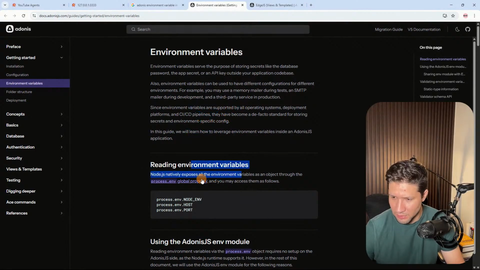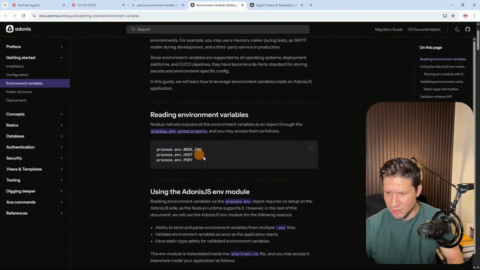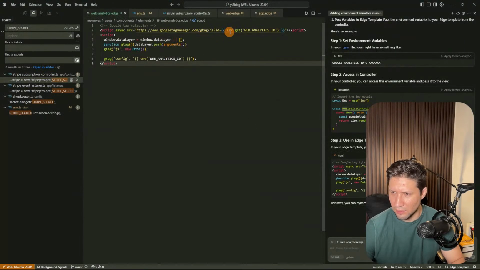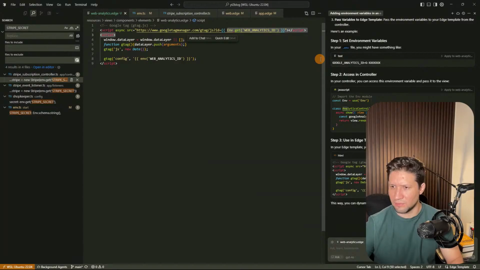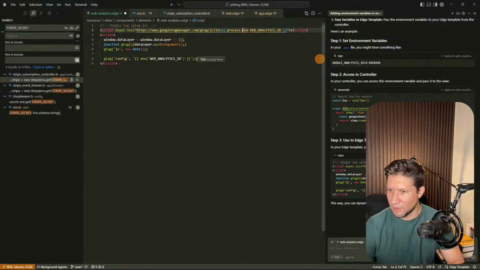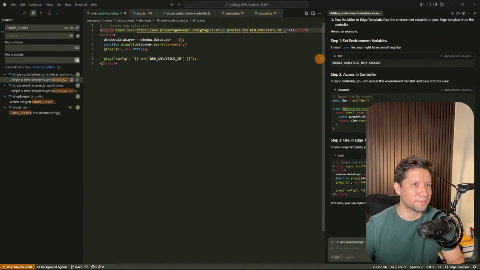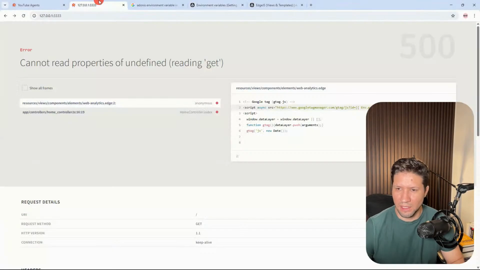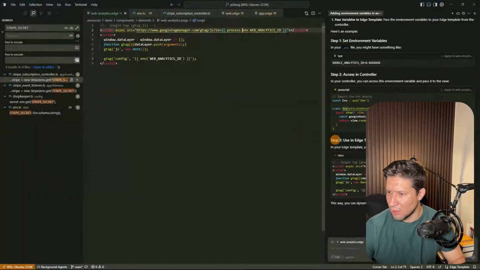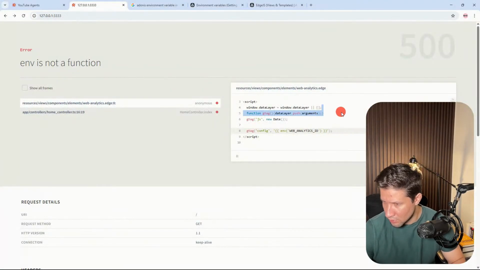Okay, reading environment variables. So, I think I can do it like this. Let's see. I don't know, to be honest. So maybe let's do something like process.env.web analytics. Let's see if this gives me an error. Okay, so now, I don't know. Okay, let's see.